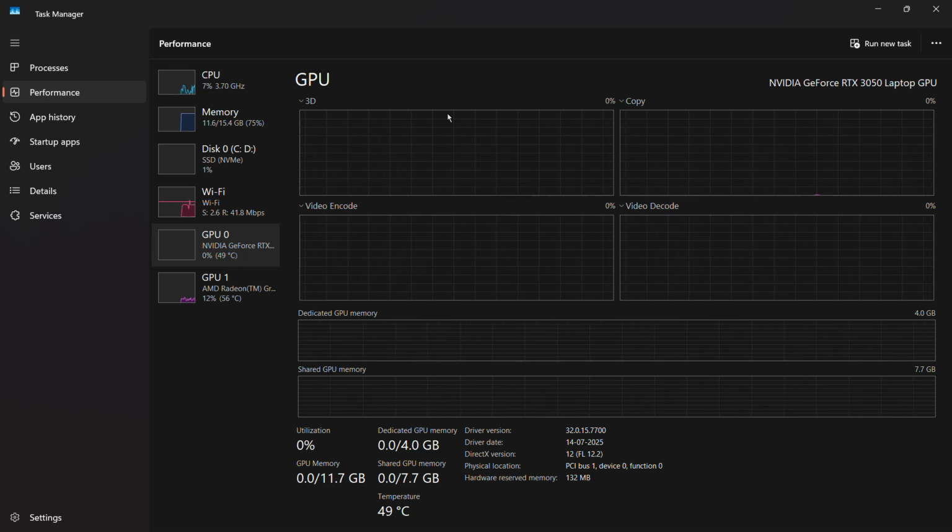Currently you can see that my dedicated GPU is sleeping, and also here are its statistics like the utilization, the GPU memory, the temperature, which is the current temperature of the GPU, and also the dedicated GPU memory and the shared GPU memory as well. Apart from here, you also get the driver version, driver date, and the DirectX version and physical location, and the hardware reserved memory as well.